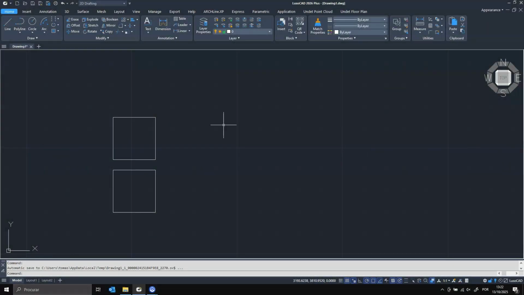Today, we're diving into the world of hatching, and specifically, some hatch creation options that LusoCAD offers us, those being hatch associativity and separate hatch creation.